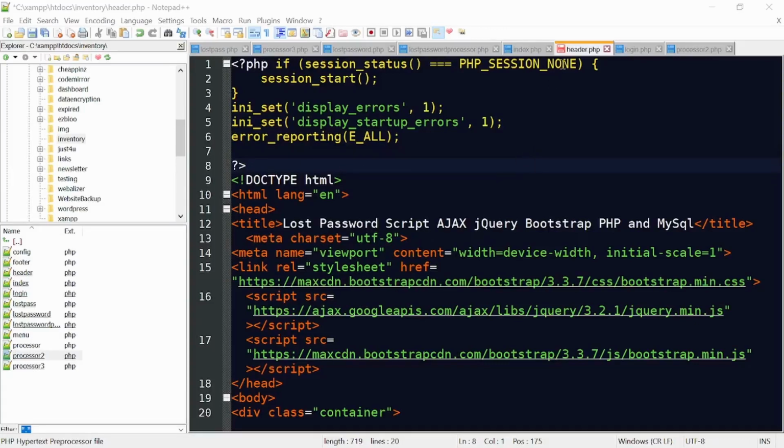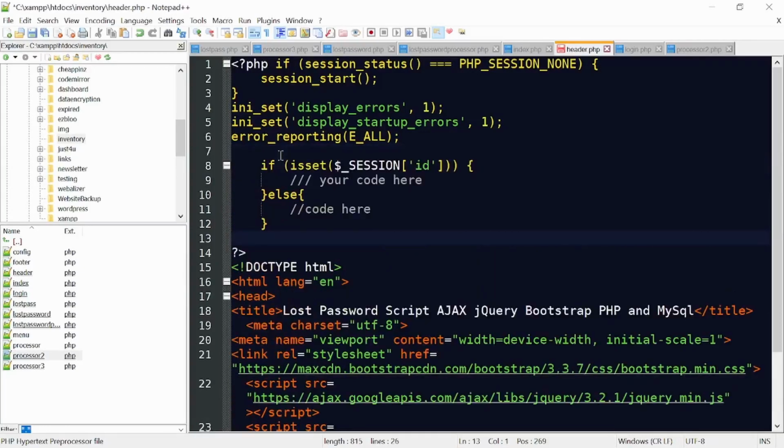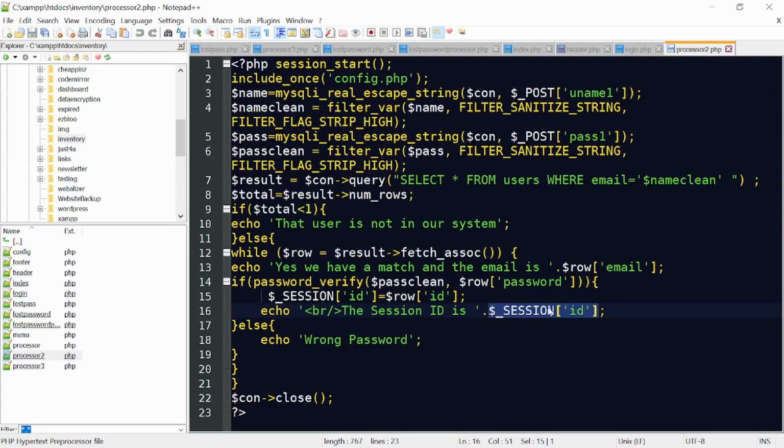Okay, so we're in the header.php. I'm going to insert a little bit of code here. This is where we're going to check and see if the session ID is set, because notice here on processor 2, as soon as they log in, we set a session ID. Okay, and we grab that from their row ID. And we could use this throughout their time on the inventory, okay?